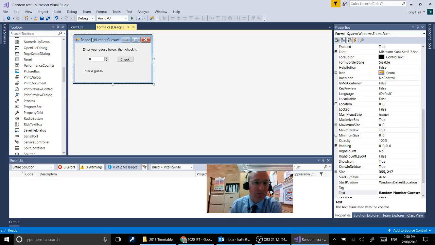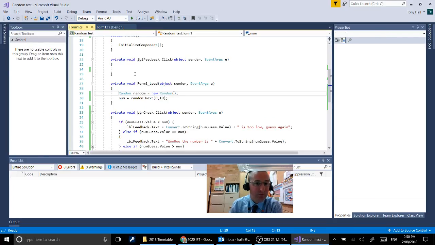So come back to your form, double click on the form, and you'll see it creates an event for the object form1, which is called load. And when form1 loads, what we're going to do is generate a random number and store that random number inside the variable that we created. And that's what those two lines do there.